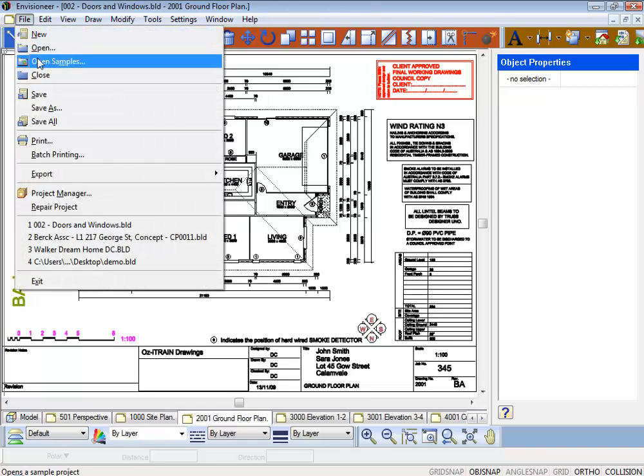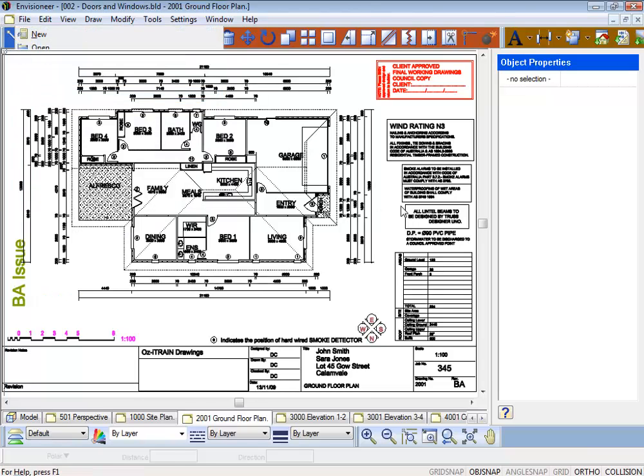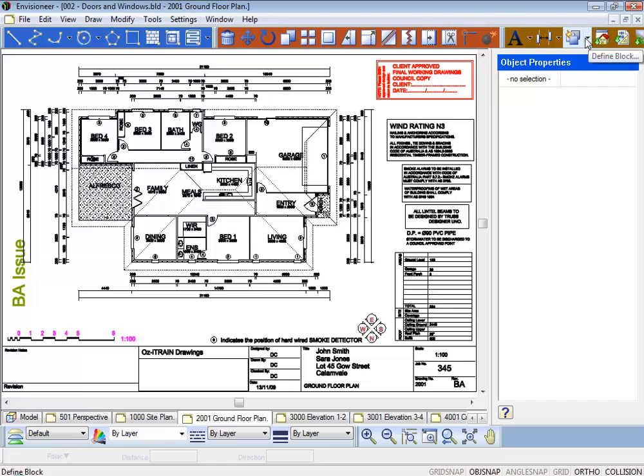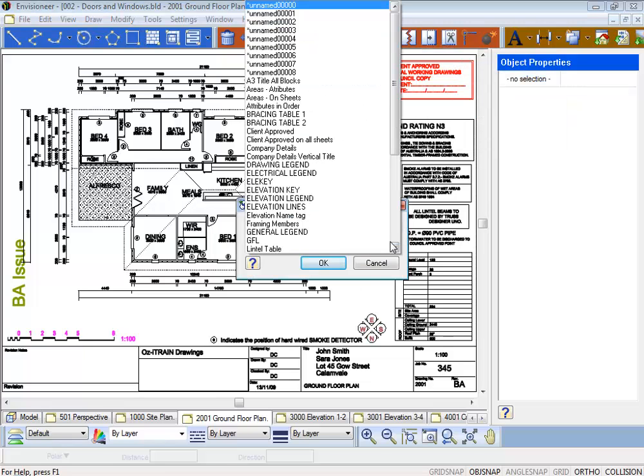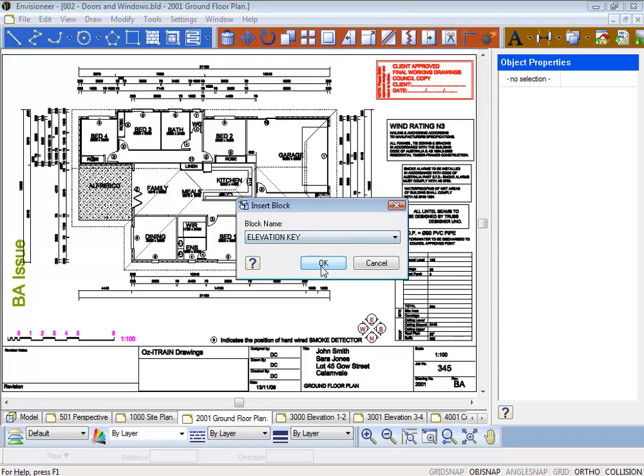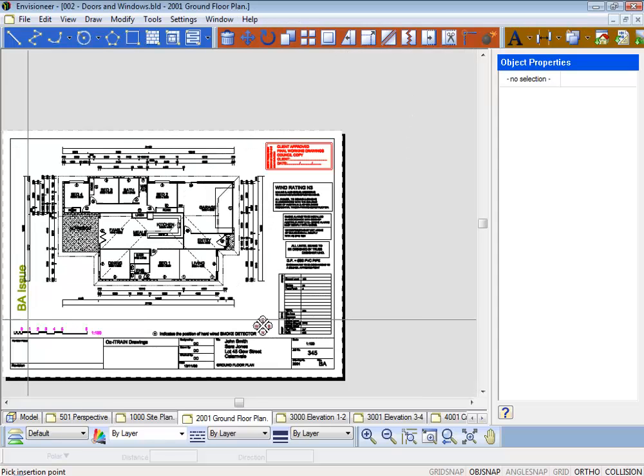Now those unnamed ones I did tell you could be deleted. So what you have under your blocks, you can define a block, which we've done several times now. You can insert blocks, so I can say, well, okay, I want to find my elevation key and hit OK, and there it is there. My crosshair is hanging off the insertion point, so if I drop it onto there, it's exactly where it was on the other page. So I'll just hit escape.